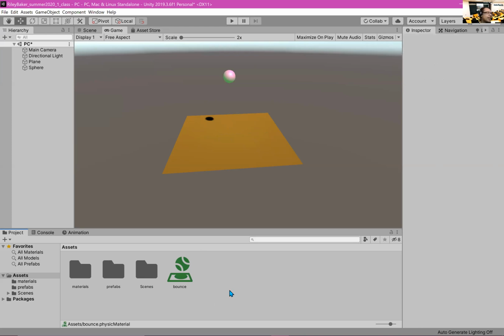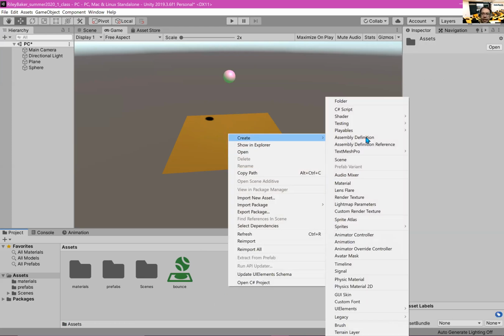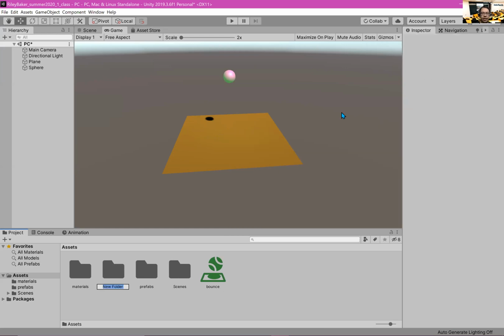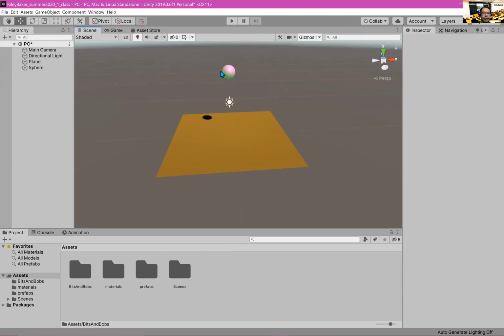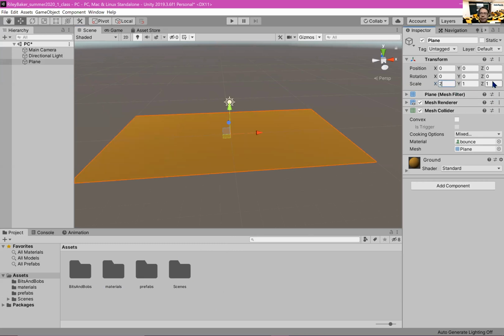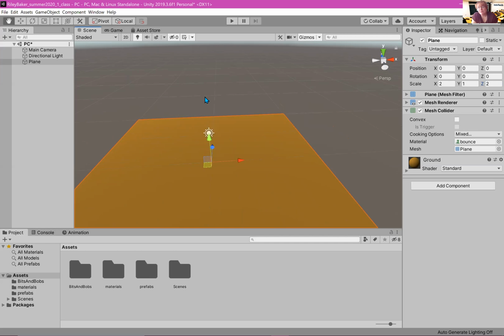I guess I need a new folder for this now. Let's create a new folder and call it Bits and Bobs. There we go. Okay, perfect. And now let's get rid of the sphere. Now we're going to keep the plane around, but we're going to make it a little bit bigger. For those of you who have balls in their Incredible Machines project, you can add the bouncy physics material to it, and it will be even more fun. Again, up to you. Okay, thank you so much.